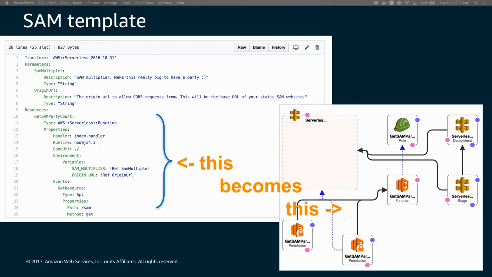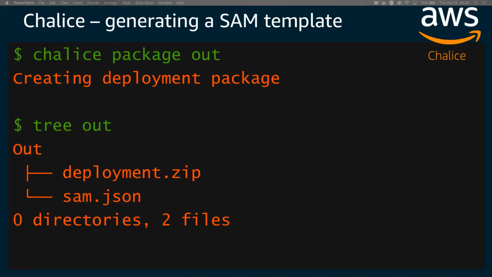And in terms of that as well, Chalice is something else that can also create a SAM template for you. All you do is type chalice package and the directory you want it to output to. Then it will create a deployment zip file for you, which contains all the code you need. And it'll also include a sam.json file, which is the template definition for AWS.